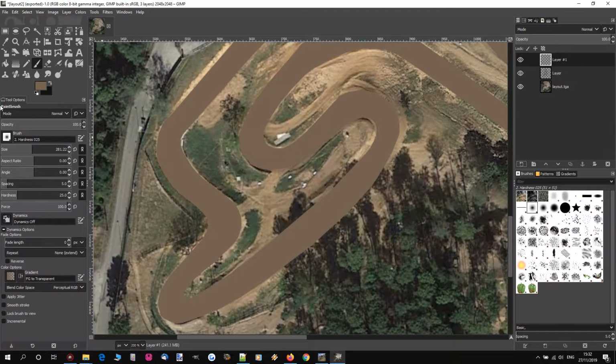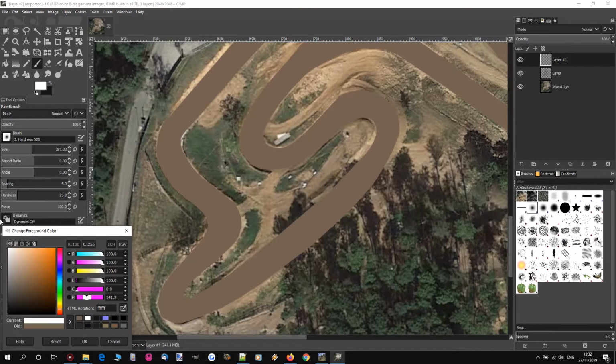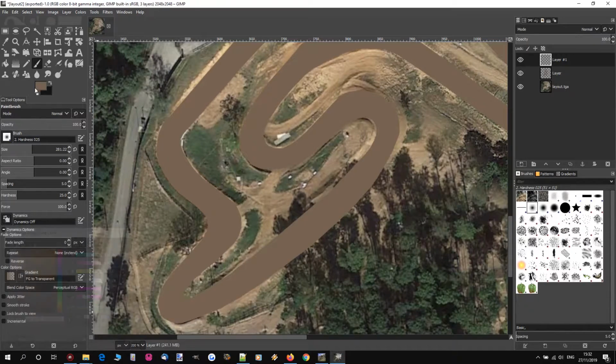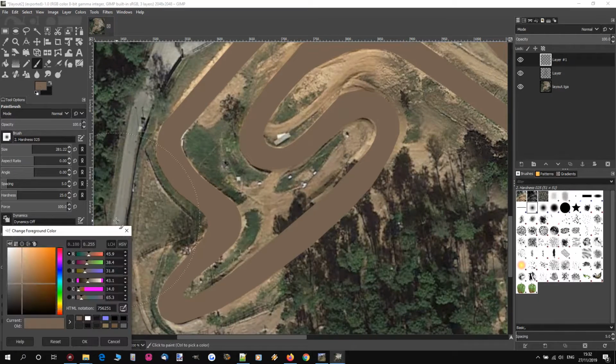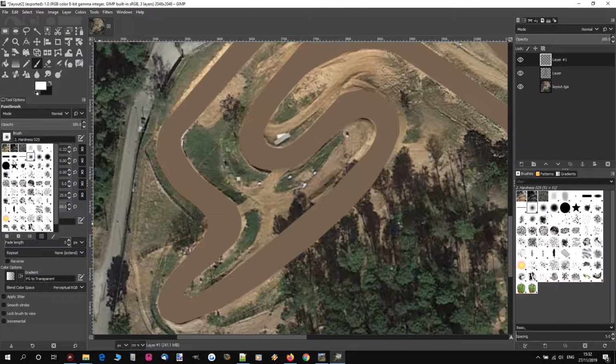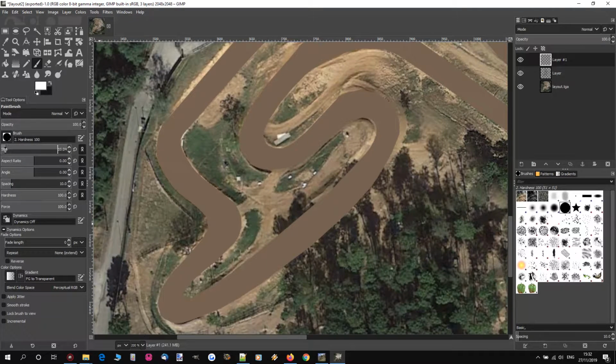I'm going to select, we'll just go with white for now, because that will be very easy to see. We're going to make a very hard brush. We're going to turn the size down until we've got it quite controllable, about there. And we're going to draw the grass up to the edge of the track. We're actually going to go over a little bit, but that doesn't matter. We can cut that out later. So let's just get on with that, marking out where the grass is.